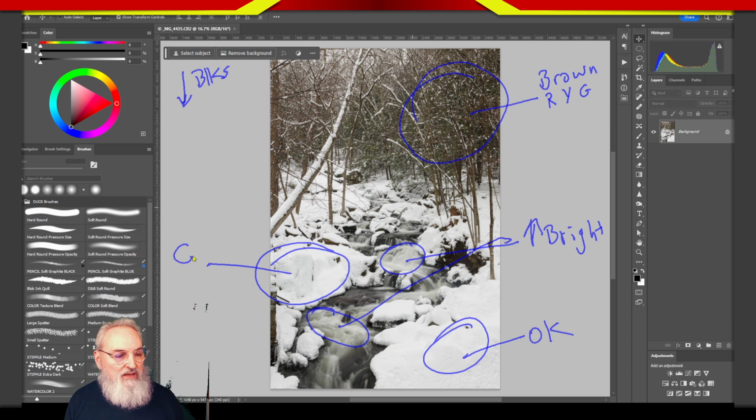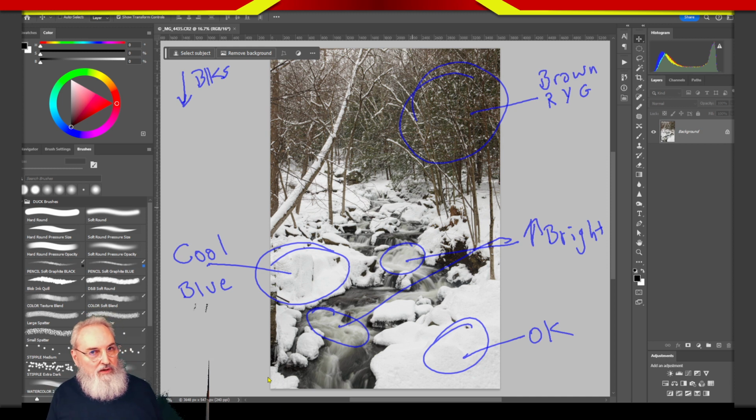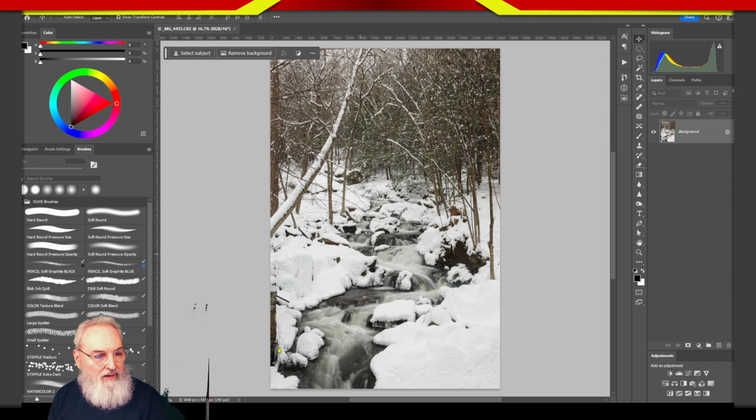The snow needs to be cooled off. And what's our cool color? That would be blue. Obviously, we don't want to make it too blue because then it's going to start looking too fake. But we kind of want that cooler feel to the snow, right? And the other thing, the final thing, is we want to bring more attention to the water part, the water element, than everything around it.